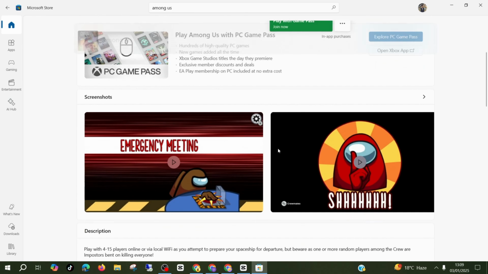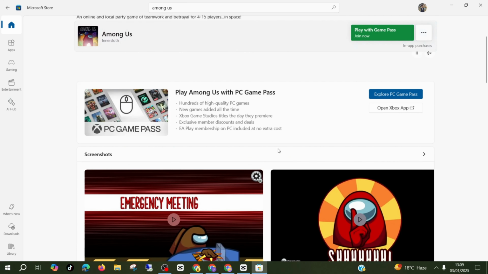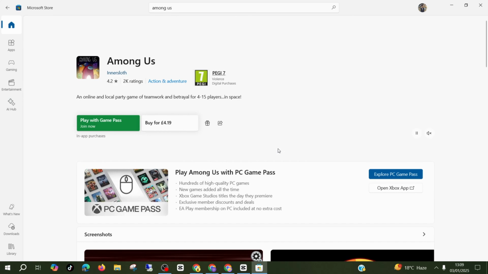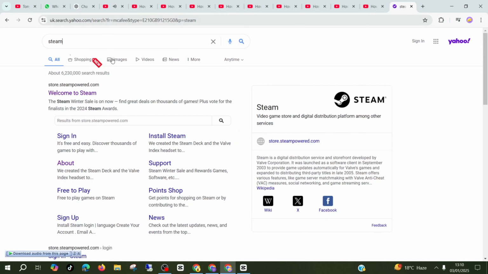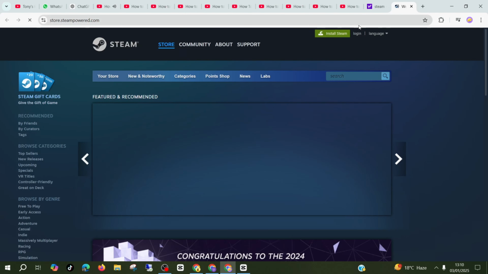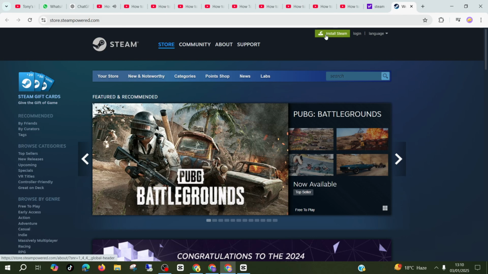If you prefer, you can also use Steam to get Among Us. If you already have a Steam account, awesome. If not, creating one is easy. Just open your browser, search for Steam, and click the official link. Then, click on Install Steam to download the installer. Follow the on-screen instructions to set it up.